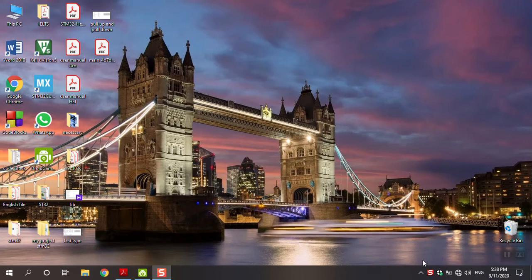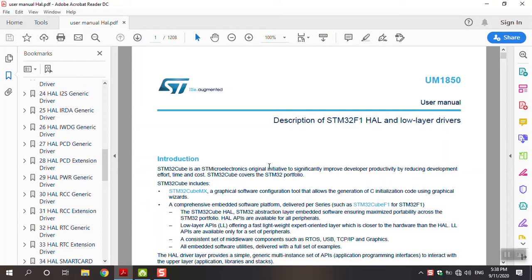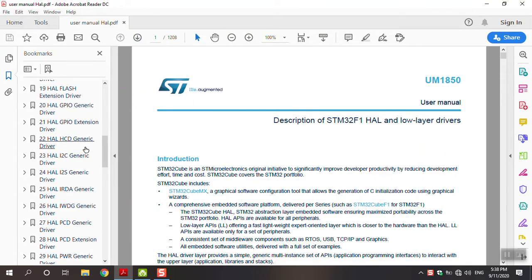Hello, I'm S. In this video, I show how we can use the GPIO peripheral in STM32 series F1. We move to the HAL library, and you can see this file is related to the STM library for HAL. Go to chapter 20, and you can see the HAL GPIO generic driver.